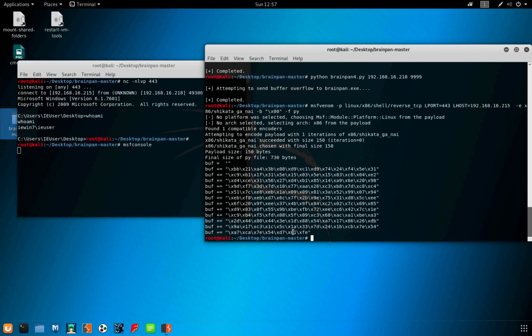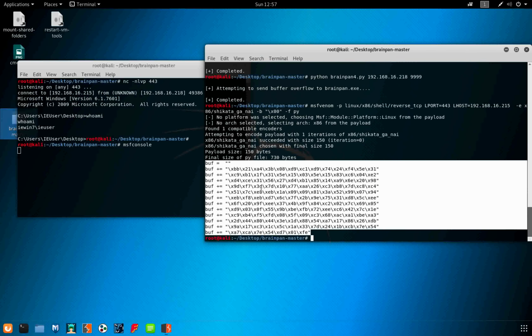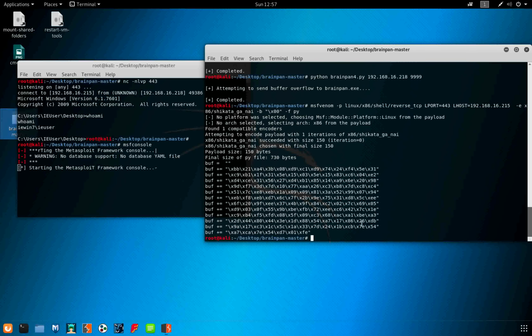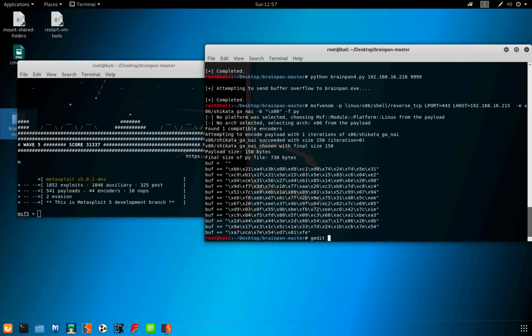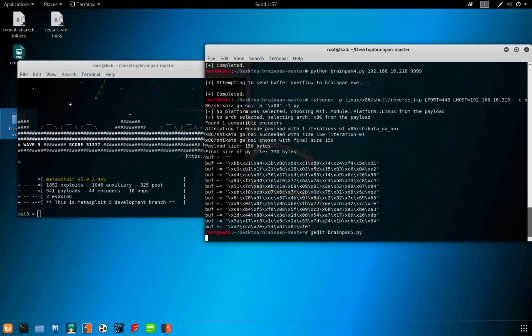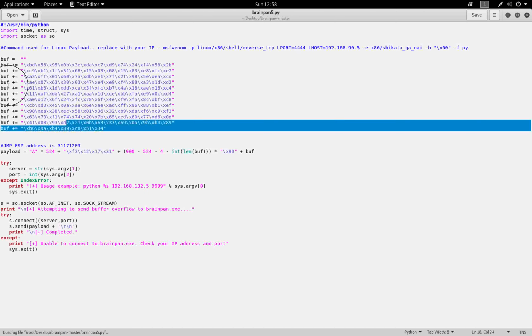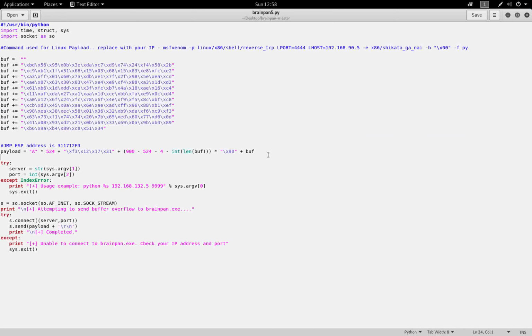So there you go. We have the new shell code here for the Linux VM. This would basically go inside the final script, which is brainpan5.py. So inside this 5.py is the place where the shell code goes. The rest of the things remain the same. The only difference is that we are using a different reverse shell, because we are now trying to get shell access of a Linux machine and not a Windows machine.